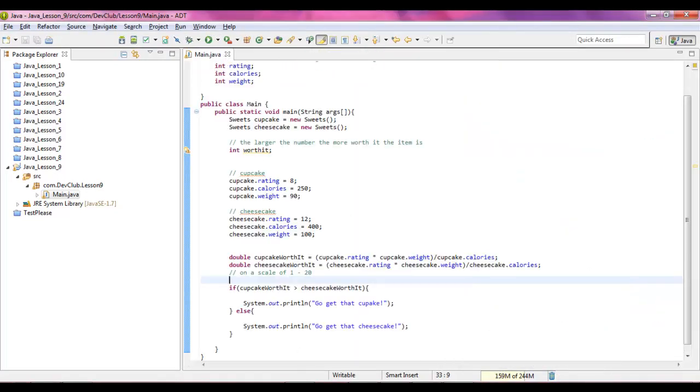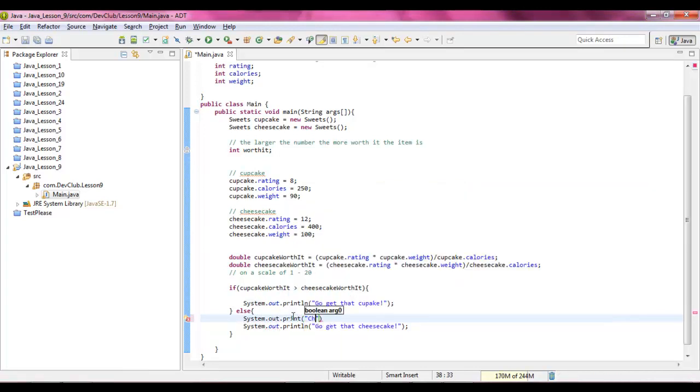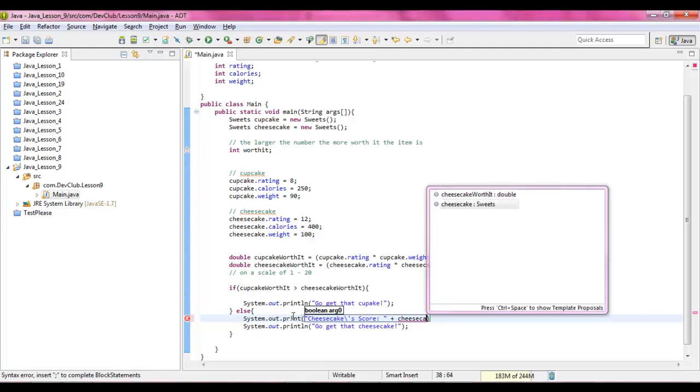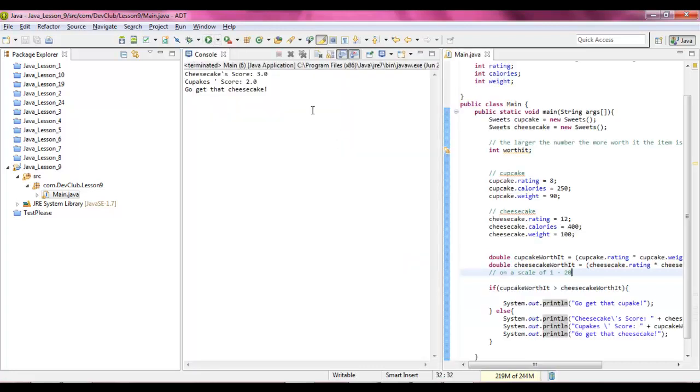Look at that. Cheesecake was apparently larger. Let's see how large the values actually were. Cheesecake's score, using an escape sequence. Actually, what I need to do is add one more print line right there, and we're ready to go. So let's run that. The cheesecake had a 3 and the cupcake had a 2, so that means that we go get that cheesecake.